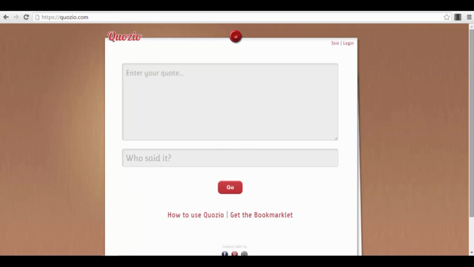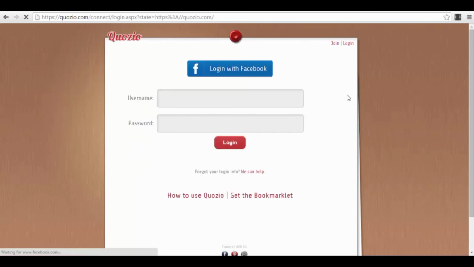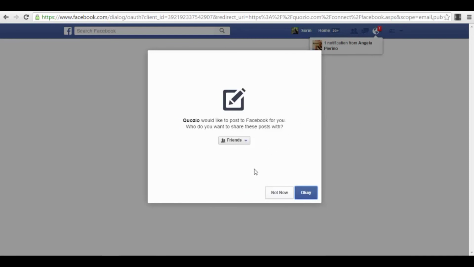So the tool that I'm showing you here, as you can see on my screen, is called Quozio.com. It's a very simple app. You can log in with your Facebook account. You have to be logged into your Facebook account, and I will show you exactly right now how you can do that. I will just log in with my Facebook account. It's actually very simple.